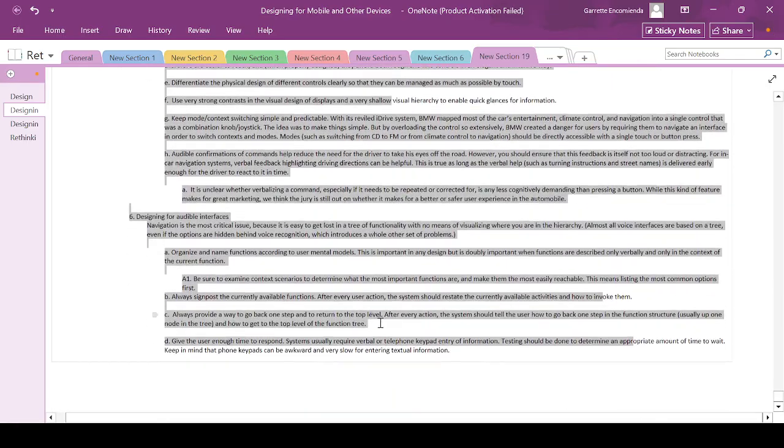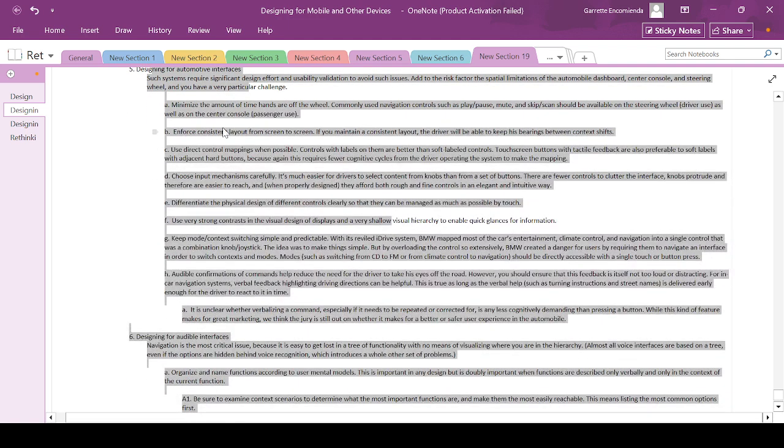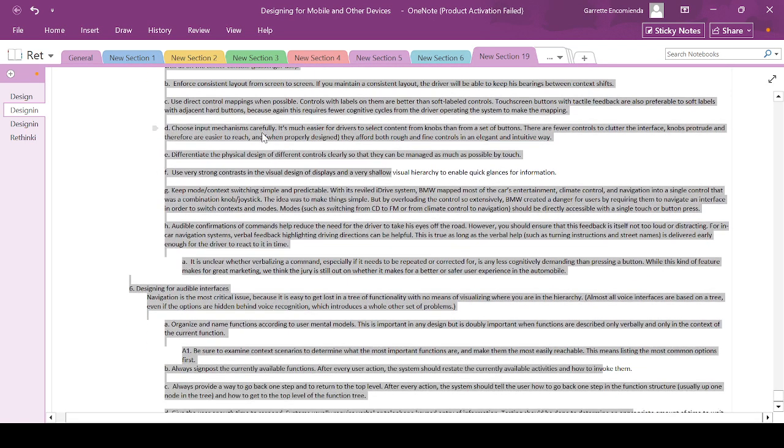Designing for automotive interfaces, such systems require significant design effort and usability validation to avoid such issues. Add to the risk factor the spatial limitations of the automobile dashboard, center console, and steering wheel, and you have a very particular challenge. Minimize the amount of time hands are off the wheel. Commonly used navigation controls such as play or pause, mute, and skip should be available on the steering wheel for driver use, as well as on the center console for passenger use. And enforce a consistent layout from screen to screen. If you maintain a consistent layout, the driver will be able to keep his bearings between context shifts.